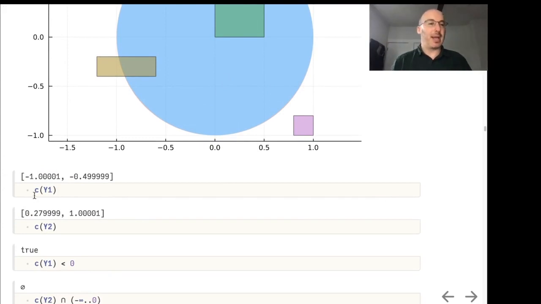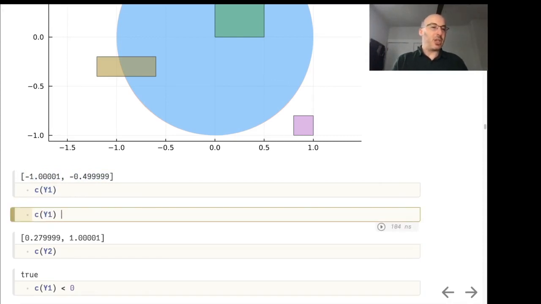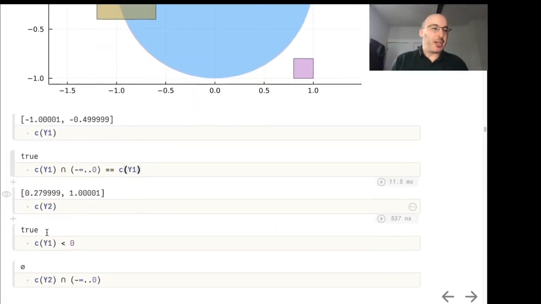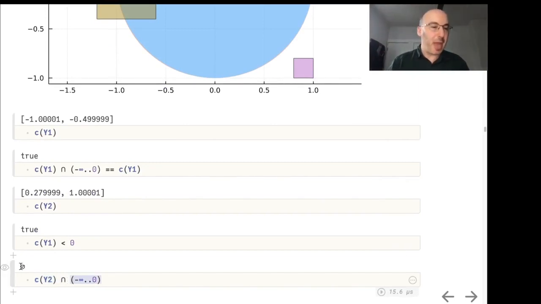I can use interval arithmetic to just answer that question immediately for the sets Y1 and Y2 that are completely inside and completely outside. We see that c of Y1 lies indeed completely below 0. We can say, for example, is c(Y1) intersect minus infinity to 0? That gives us Y1 back. I can actually test, is that equal to c of Y1? And it is. That means that everything lies inside the set. Similarly, I can check the intersection of c(Y2) with the inequality of interest, and that gives me the empty set. That means that it lies completely outside.